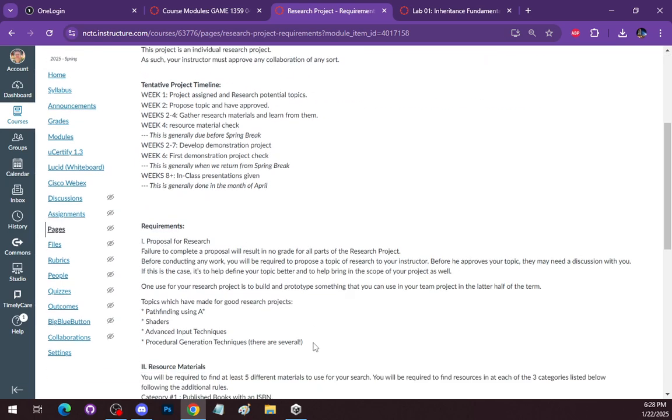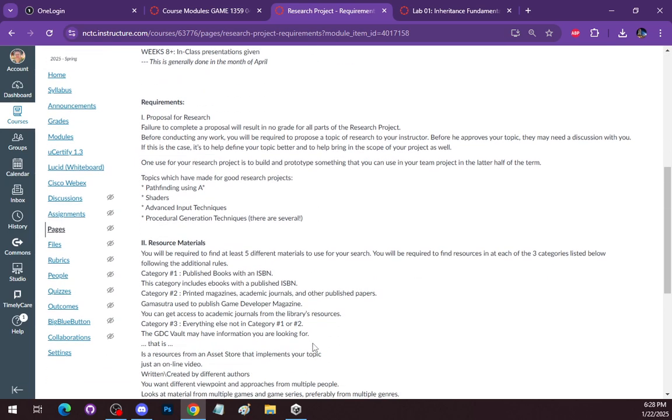Do I have a list of ideas? Yeah, so ideas right now, like, what is pathfinding? What are shaders? Advanced input techniques. Let's do fighting game mechanics is what we're trying to talk about here.